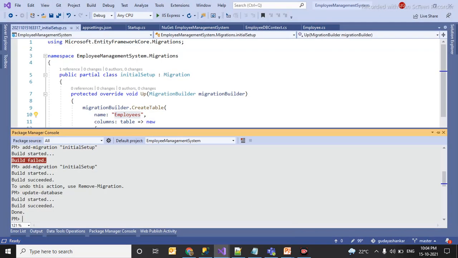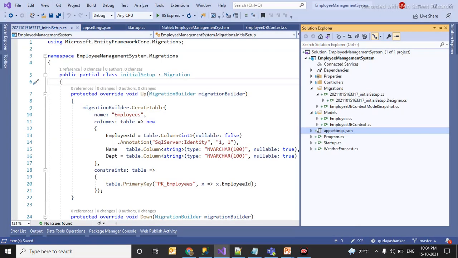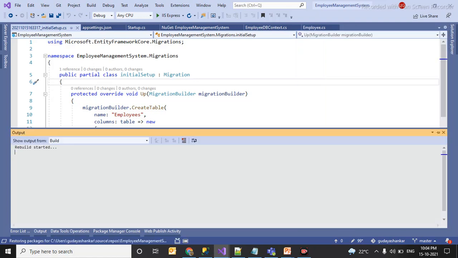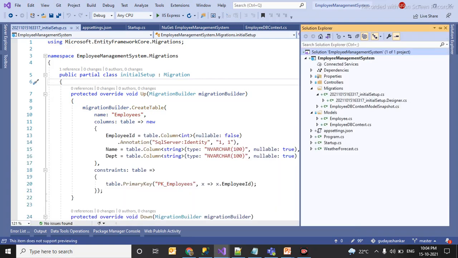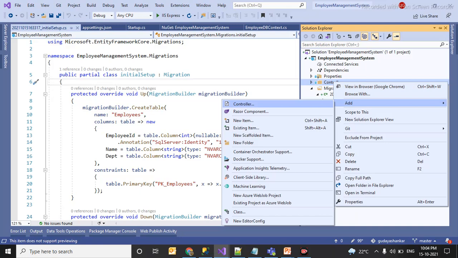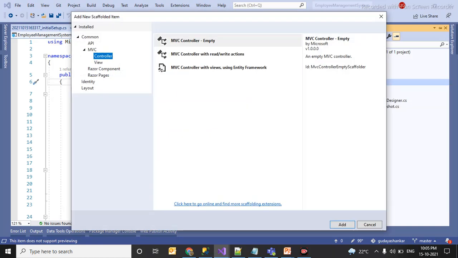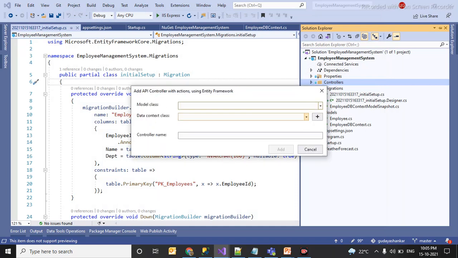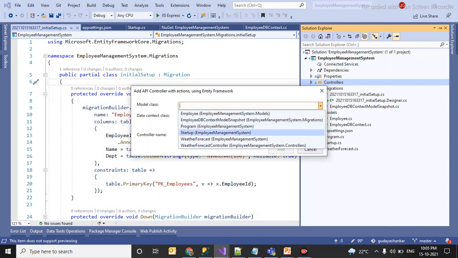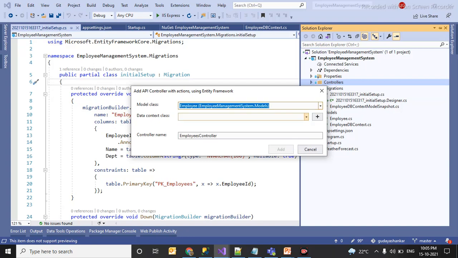So the next thing is we are going to create a web API controller to perform CRUD operations on this employee class. So we'll go and create a controller. Click on the controller folder, add controller. Here select API. You have to select API controller with actions using Entity Framework. Here you have to select the model class. Let me select the employee we have created. Then the data context class, which is employee DB context. So what is the name of that controller? Let me name it as employees controller. So we'll click on add.